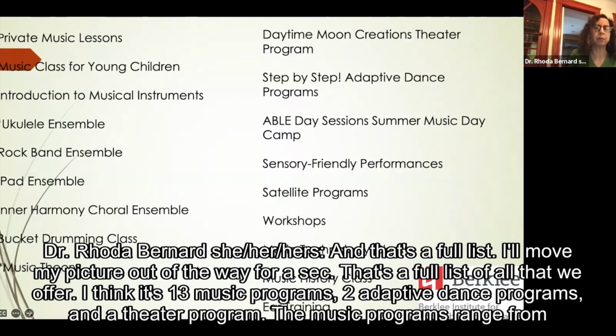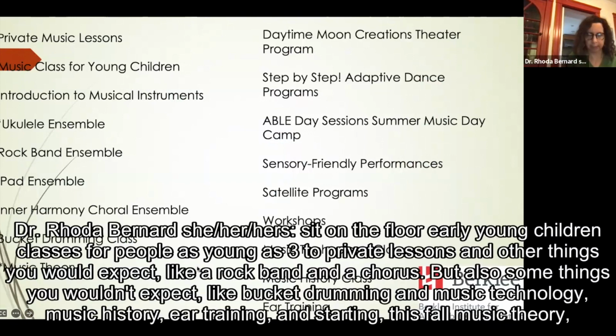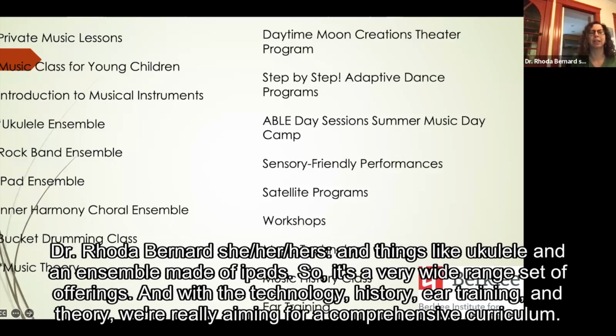The music programs range from sit on the floor, early young children classes for people as young as 3, to private lessons and other things you would expect, like a rock band and a chorus, but also some things you wouldn't expect, like bucket drumming and music technology, music history, ear training, and starting this fall, music theory. And things like ukulele and an ensemble made of iPads. So it's a very wide range set of offerings.